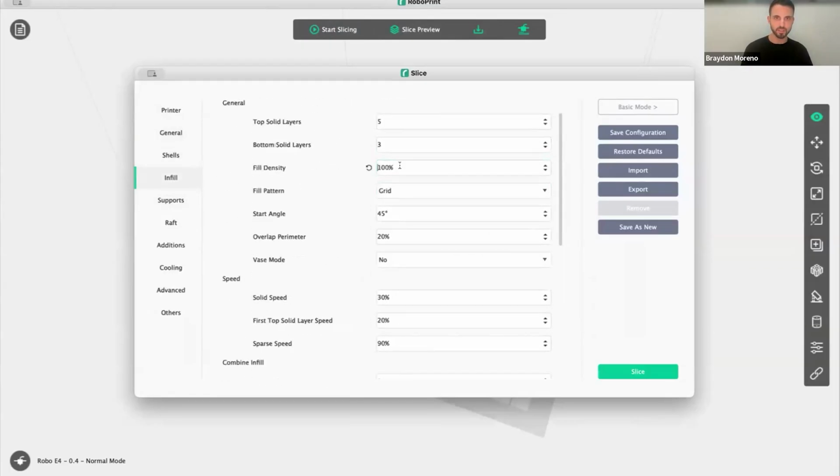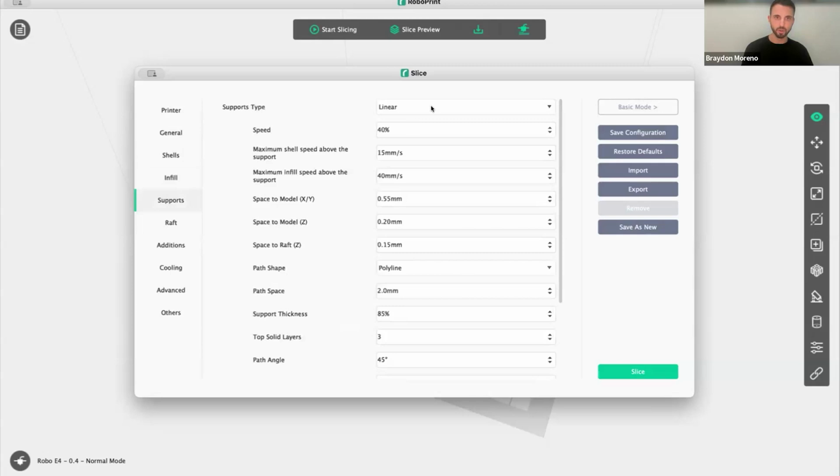Main ones is fill density, adjust that. 15% is our default. You can mess with it however you want. You can add supports. You can change the supports if you want. That's another one. Don't want to go too in depth with that, but I typically use linear. Hannah, do you use tree? I like linear as well. It's easier to remove.